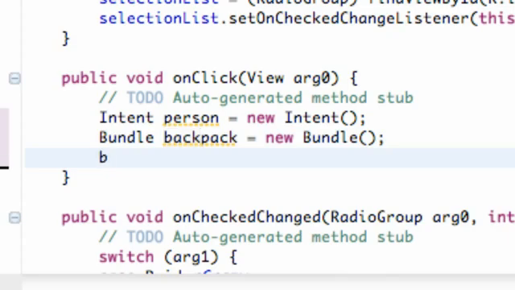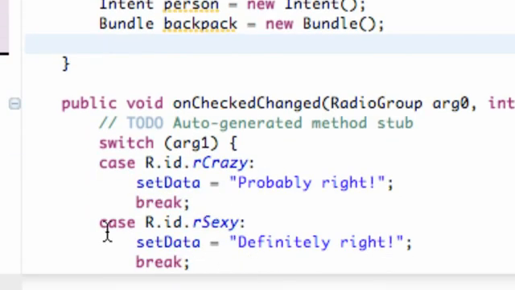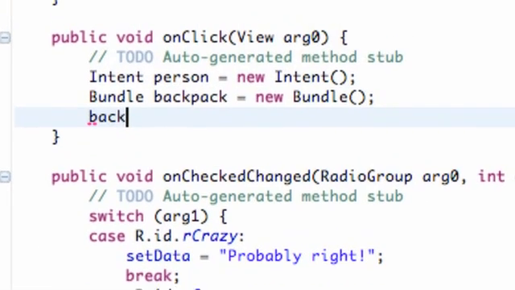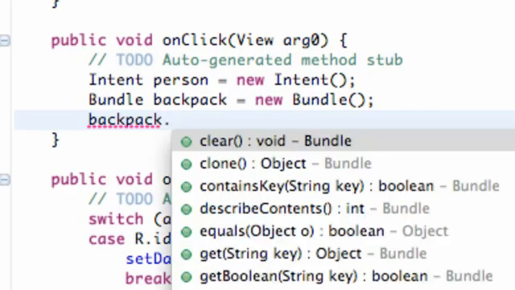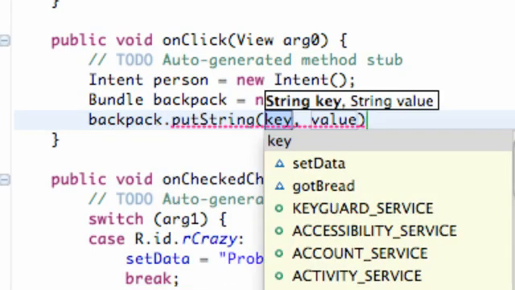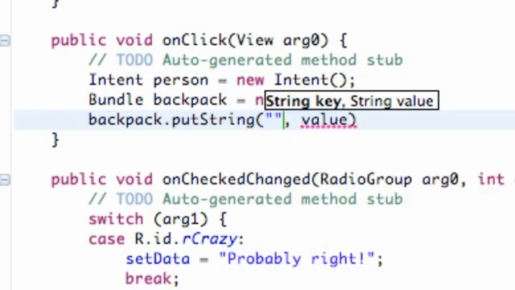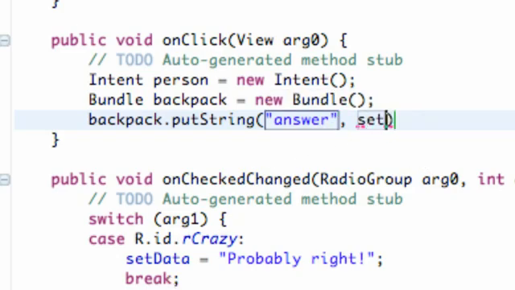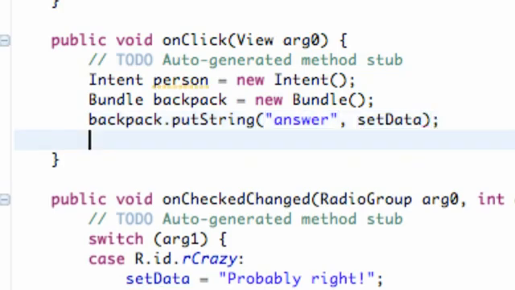Nothing too new here. And then all we need to do is set up what information we want to pass through, which will be our string. Whenever one of these radio buttons changes, that's going to change the string variable to our answer for the most part. So that's a string that we're going to pass. We're going to say backpack dot put string. And then we have to set up a key, and we're going to call this answer or something like that. And also our value, which is our set data. There we go. So there's our key reference, which is kind of our file name, kind of. You can think of it like that, and this is the actual value or what that file holds for the most part.